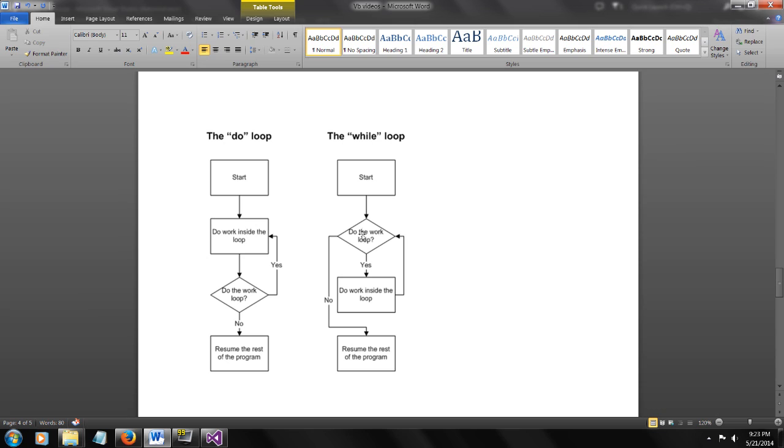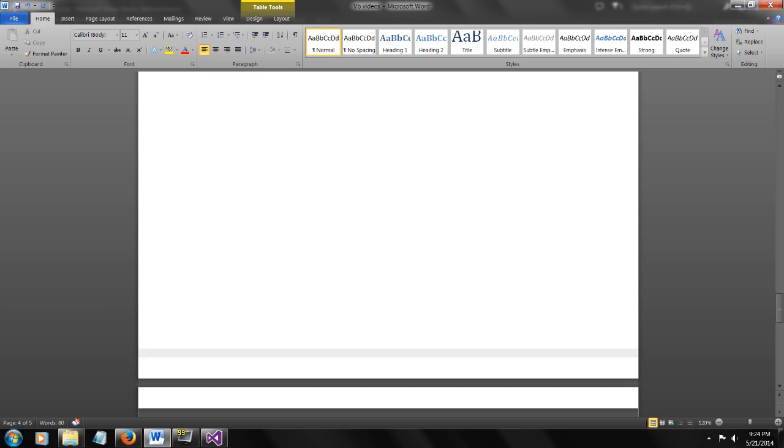The while loop, on the other hand, checks if the condition works at the very beginning, and if it says yes, then it just continues to loop until it says no and moves on. That's how these work. Then let's move on.